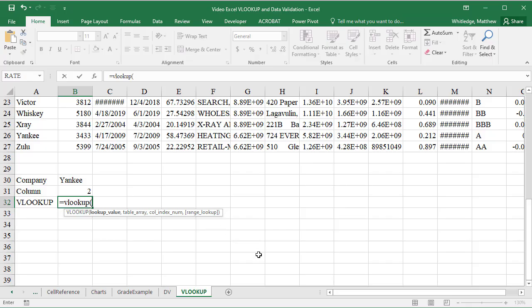So here we see our VLOOKUP function is going to have a lookup value, a table array, which column we're going to get it from, or the column index number, and then a range lookup is an optional choice. Well, our lookup value, what I'm trying to find is I'm going to use the company name in order to find something that's going to be in the second column. So our lookup value here is going to be equal to cell B30.